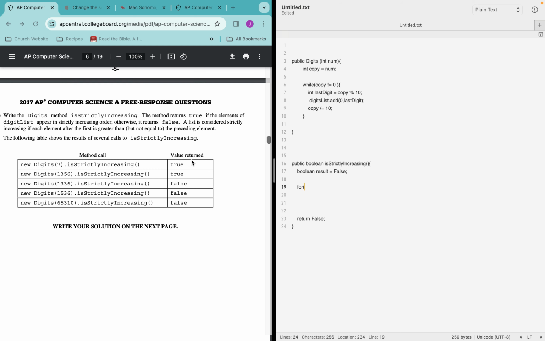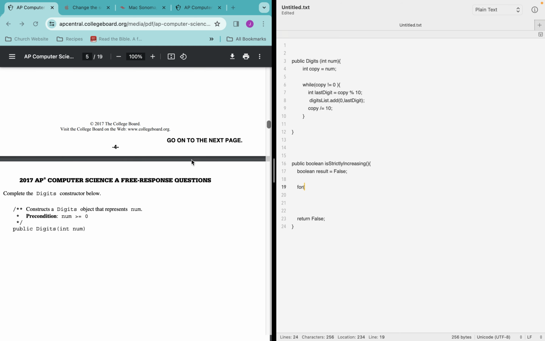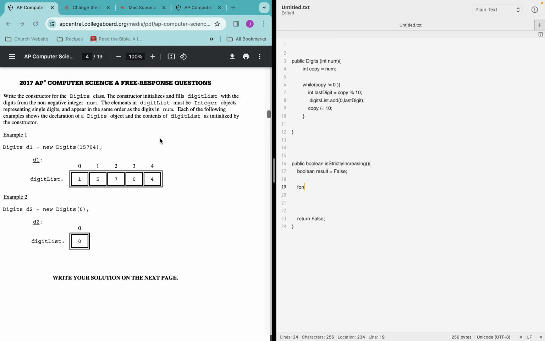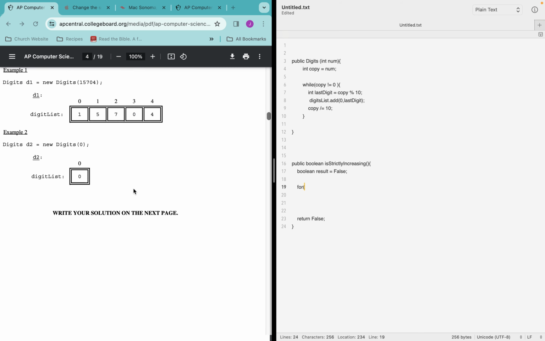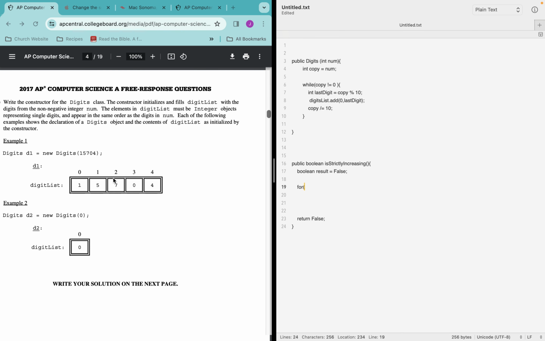So with a digits list, in order to use a for each loop, I need to know what's the data type stored in the array list. Well, in the array list, the data type that is stored is an Integer object, right? Okay, it's an Integer. I can't just say int, because array lists store Integers. So I'm going to say Integer, and I'm going to call it current. My current Integer in the digits list array list.